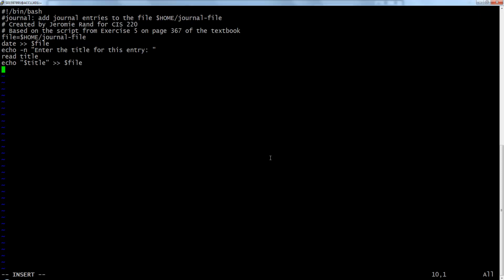Now we're going to add a blank line to the file to make it easier to read later on. And now we'll prompt the user to enter their message text. Notice that we're giving the user enough feedback that they know what they need to do, so they're not confused as they're using the file.